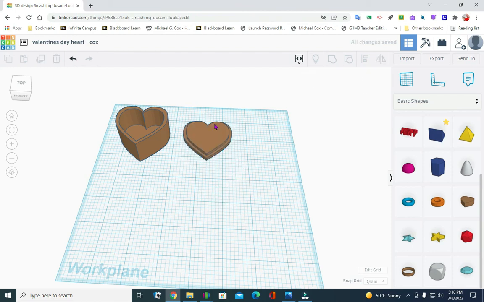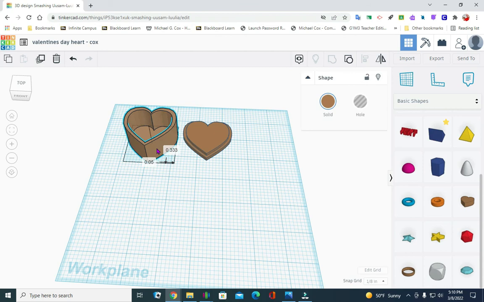I had some kids trying to put this on top. We don't want it on top. We want it to stay right here so that when it prints, it'll print flat. And that is how you make a Valentine's Day heart.